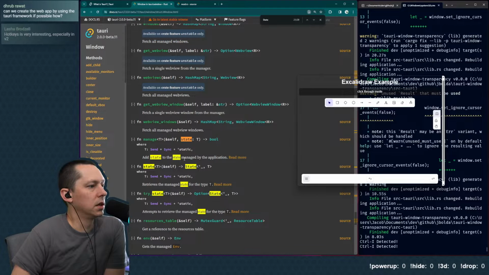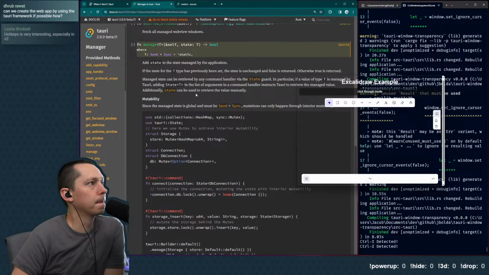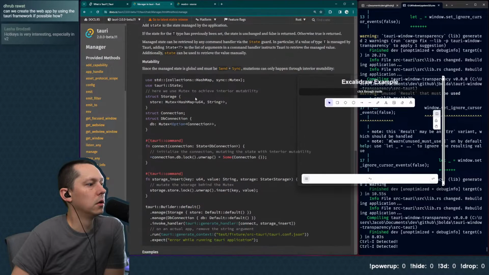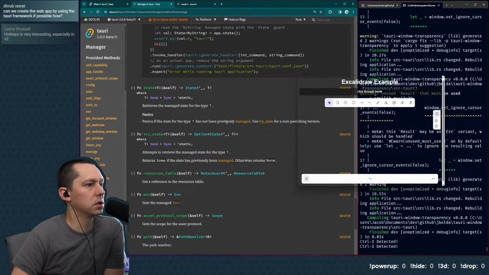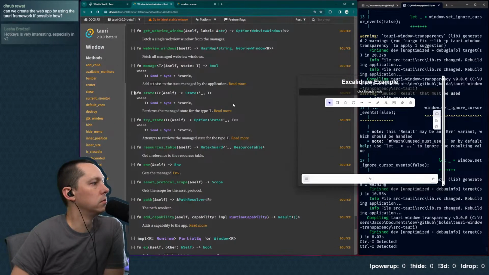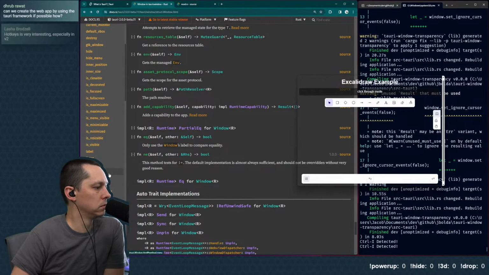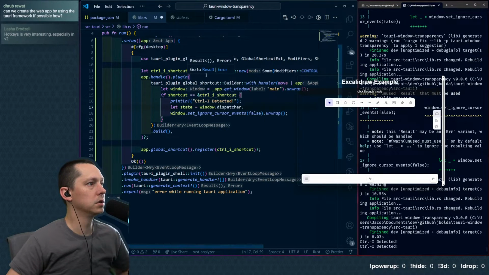Add state to the state managed by the application. Okay, so that might be different. Yeah, I think that state is different than what I was expecting it to. It's not like the window state. Okay.